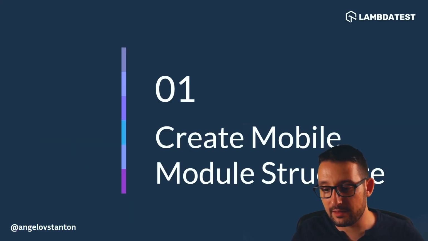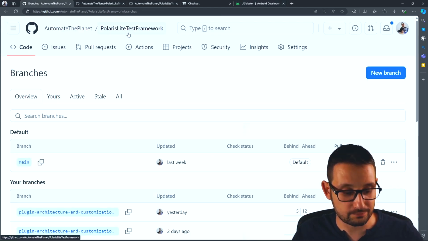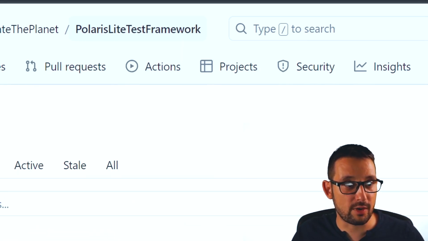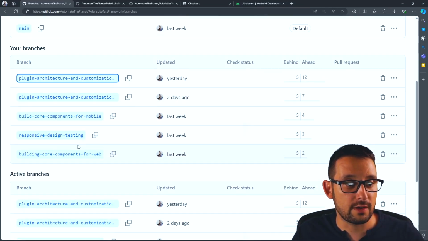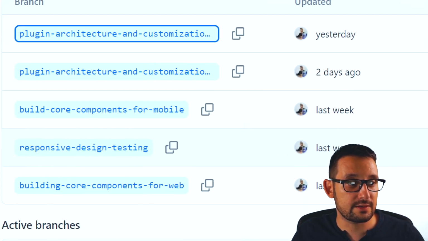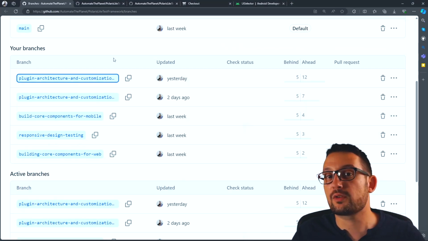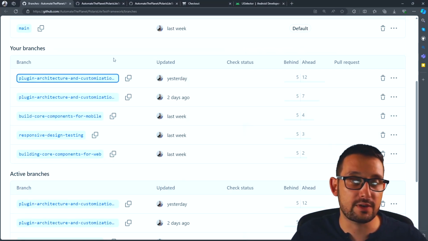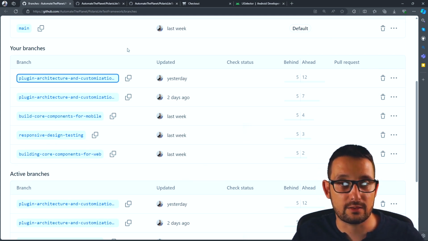So let's begin. Again, I suggest to open the GitHub repo that you can find below. This is the repo Polaris-White test framework, and the branch that you need to clone is right here. This builds core components for mobile. Again, for each of the modules out of this course, we have a different branch because we are upgrading the solution little by little, right?